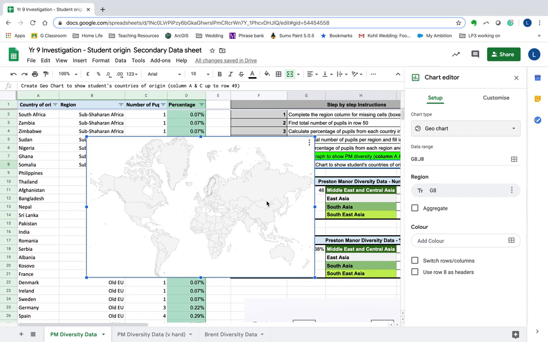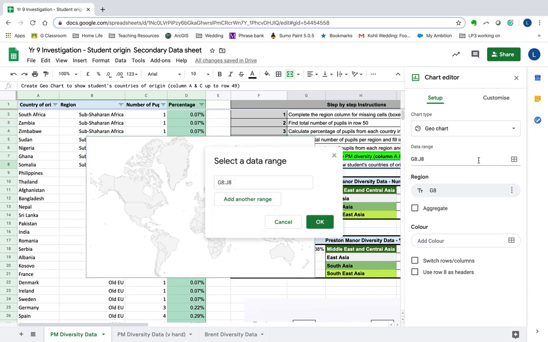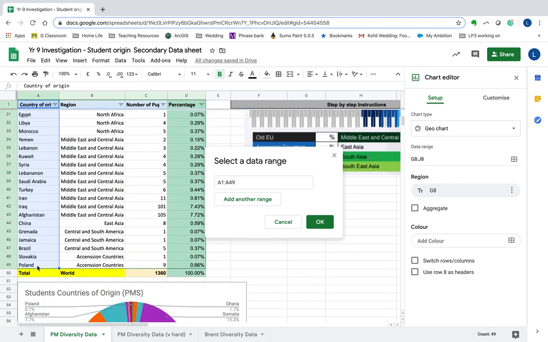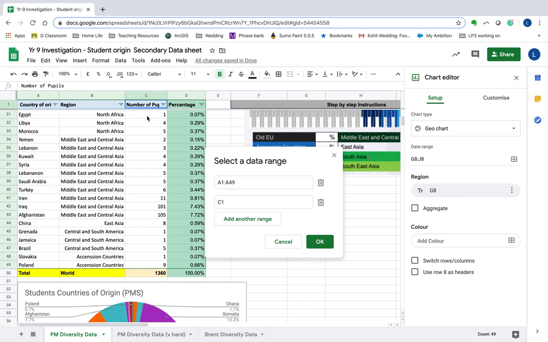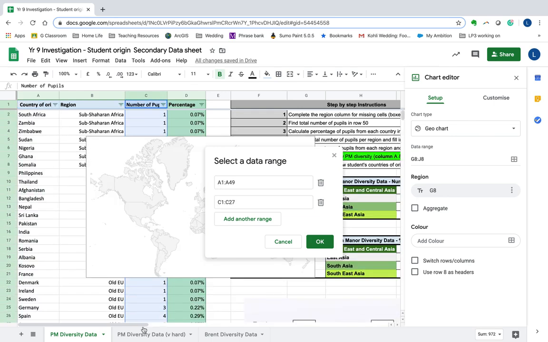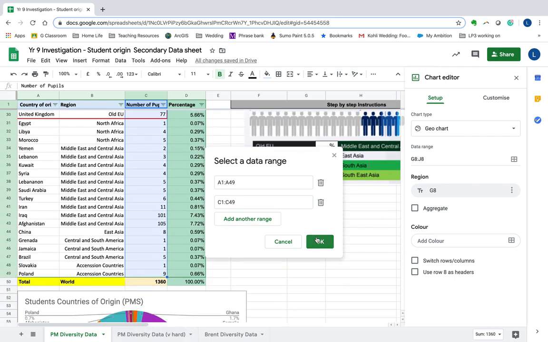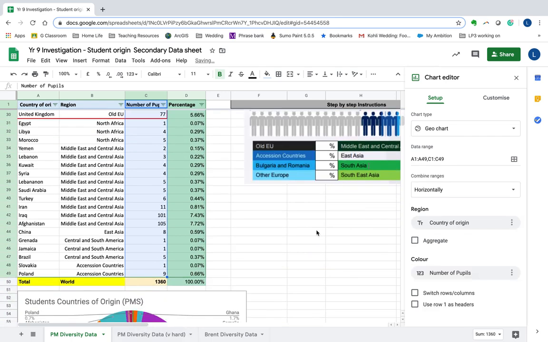So here we have our blank geo chart, our map of the world, all the countries on it. And I need to be really, really clear about where that's going to be. So again, clicking my data range, removing that and adding countries of origin in here, okay? And then adding another column, another data range, and this time I want my number of pupils from each country. And I'm going to say OK.